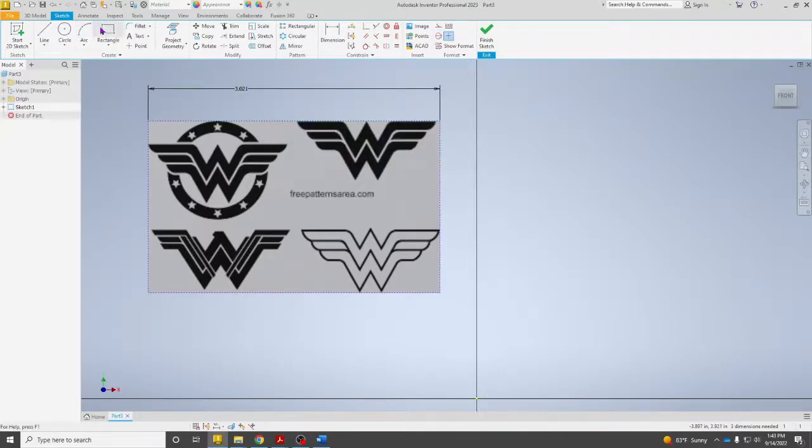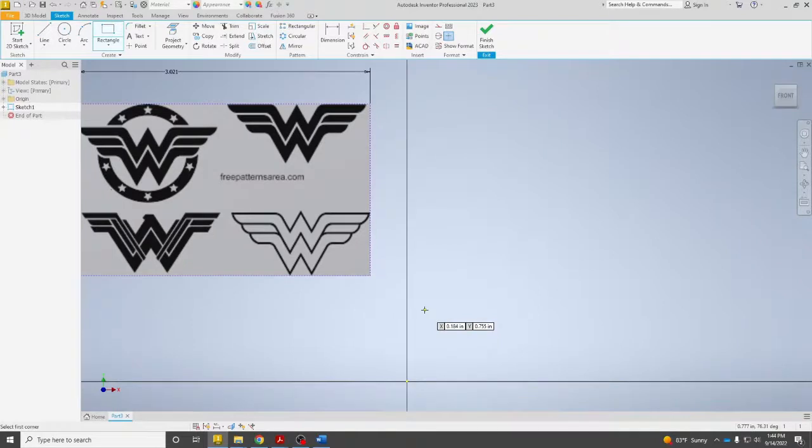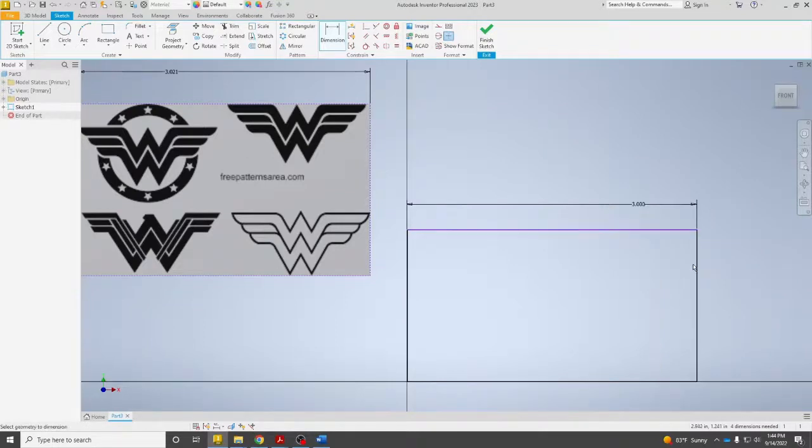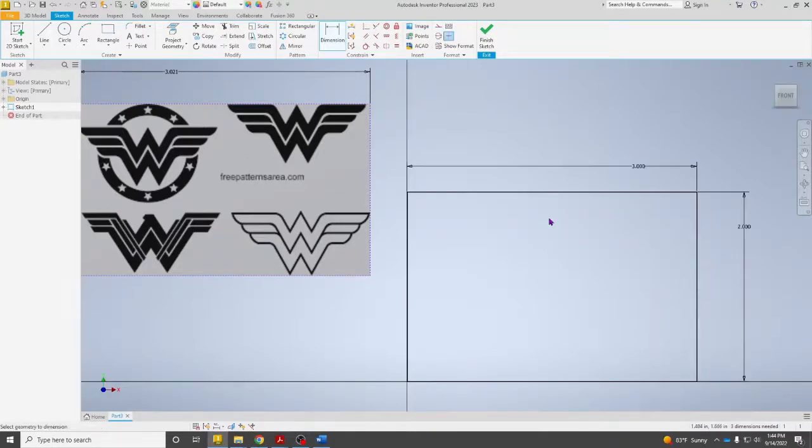So one of the things that I need to do before I do anything else is give myself a space that I know the exact dimensions for. So I'm going to make a rectangle that is 3 inches wide by 2 inches tall. This is a pretty good size that I'm going to start with. Anything that you create, make sure that you scale it to the right size of what you want.